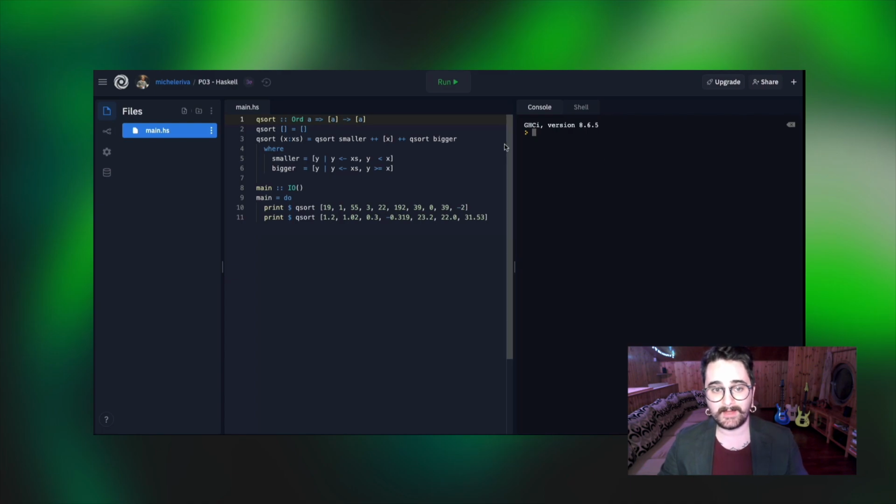So we will start by writing the type for our QuickSort function. This function will take a list of A and return a list of A as a result. And A is a generic type that is part of the Ord type class. The Ord type class is a group for every single type that is orderable, so integers, floating point numbers, and so on.